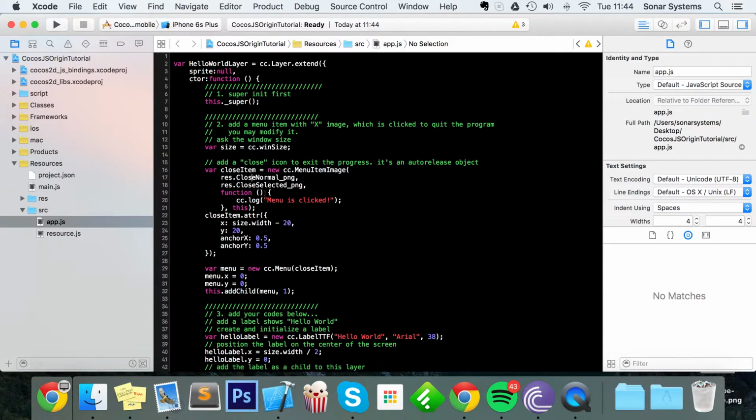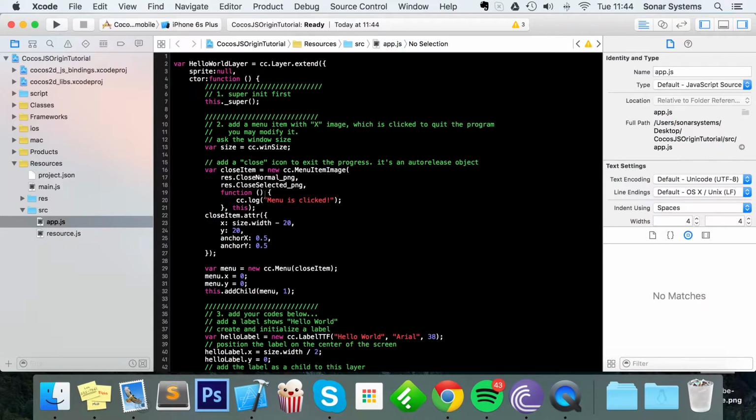But one of the differences we noticed was in the C++ version, not only did it get the screen's visible size, it also got the origin. So it was also factoring in the origin when positioning these items. But in the JavaScript version, as you can see right here, there's size, but there's nothing to do with origin. And our first thought was, does Cocos2d.js not need origin?